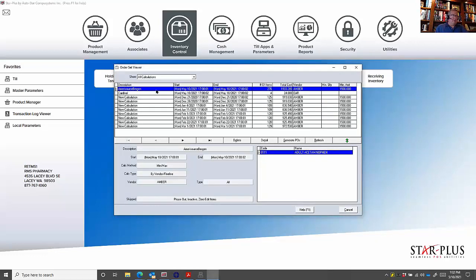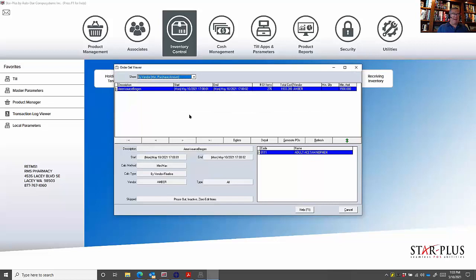Now, the order set viewer used to always look like this, where it was just a long list of all of the potential orders with no way to filter. Now we've added, in this version, the ability to filter by minimum purchase quantity or minimum purchase amount. So when I go to minimum purchase amount, I now see that I have one vendor that has 276 items and $1,933 with a minimum amount of $1,500. So right from here, I can then create my purchase order.